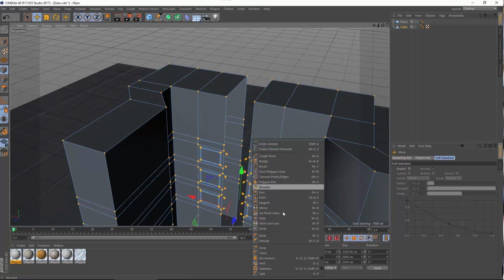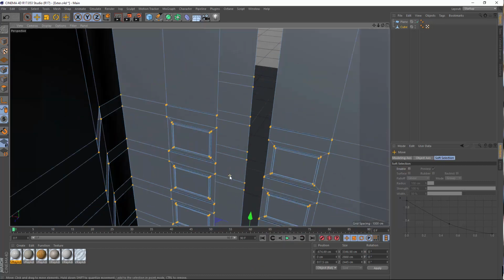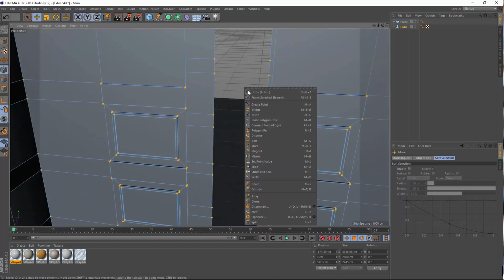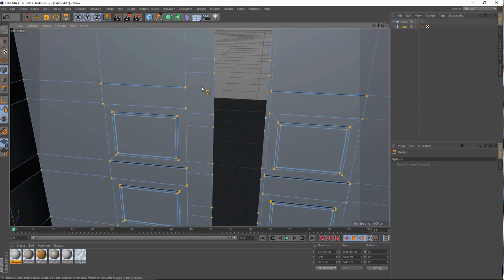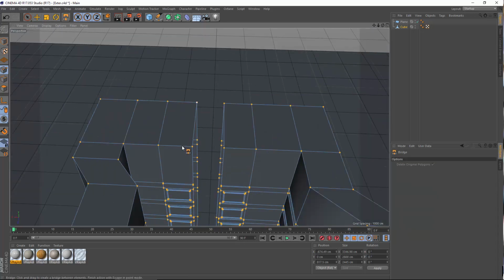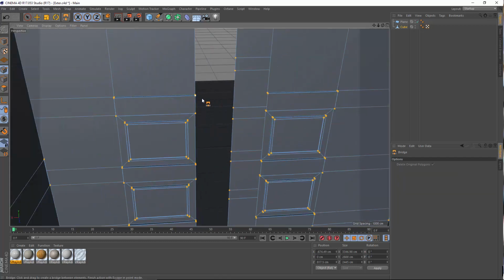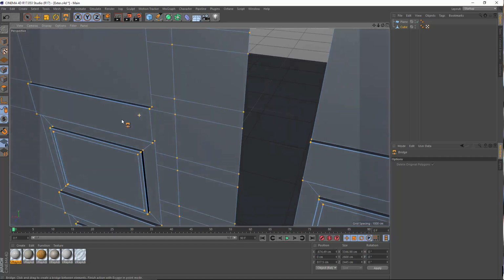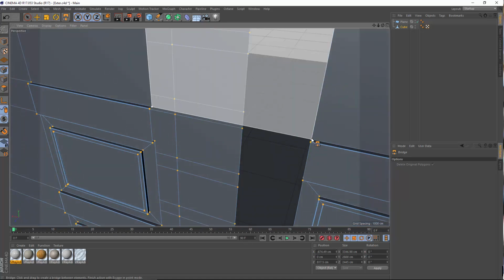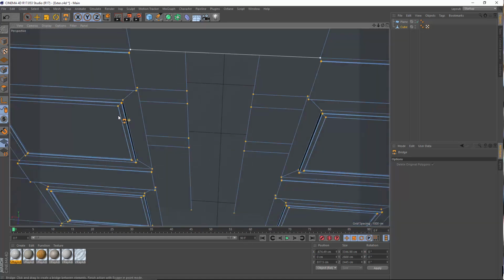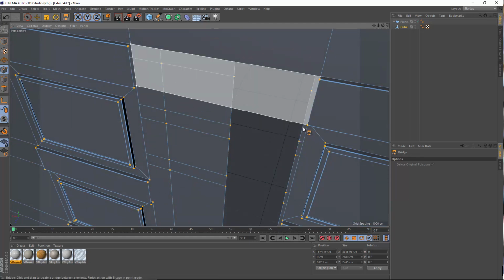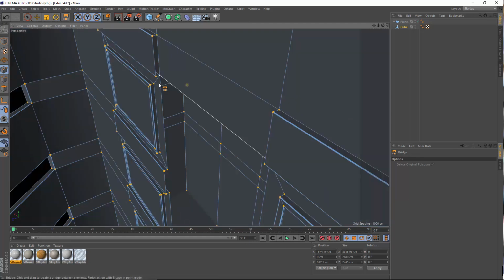So let's hit Control A, optimize. So we get rid of those unused points right now. We don't need them anymore. And let's try to bridge this here together. So like this and like this. And then like this and like this. Oh, okay. Here we need to watch out a little bit because here we have already a little bit extruded. Then we need to bring this down like this.